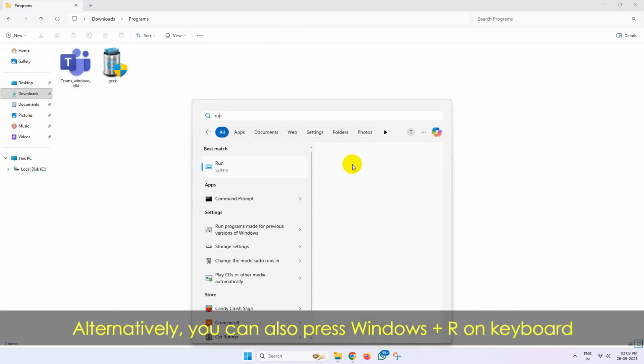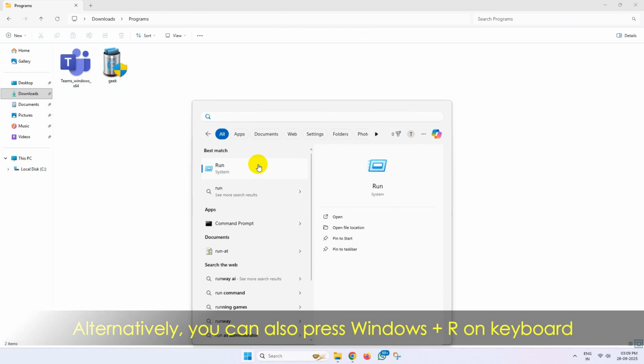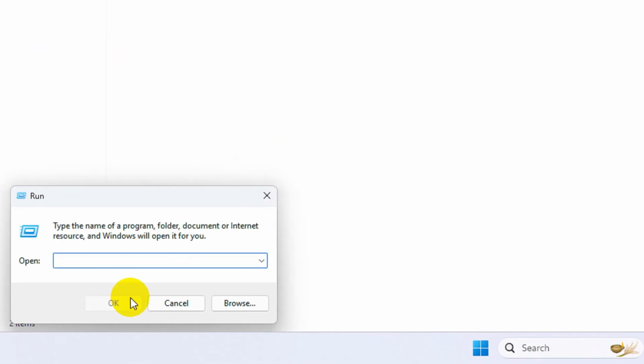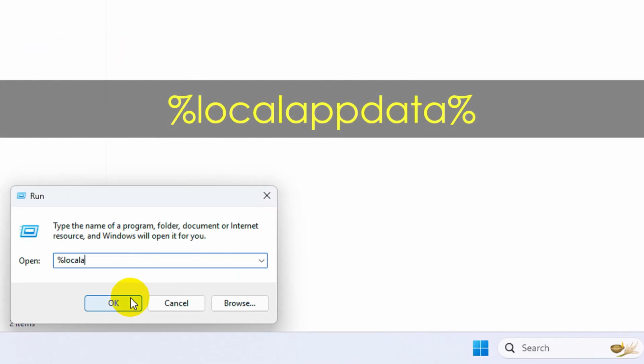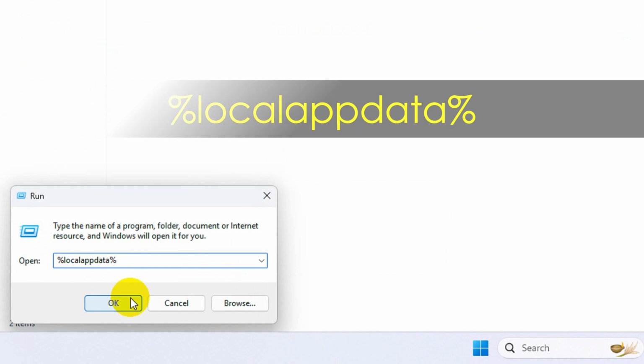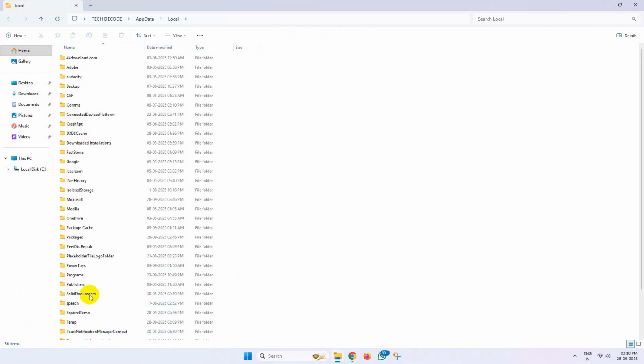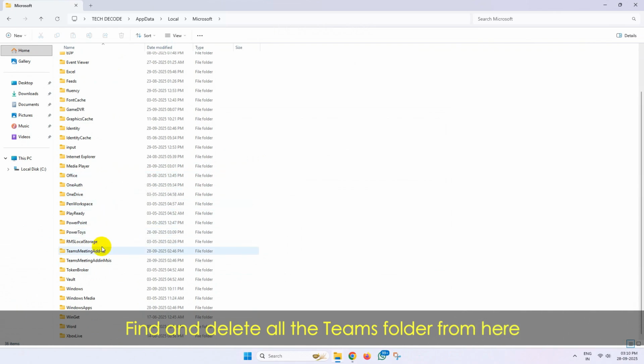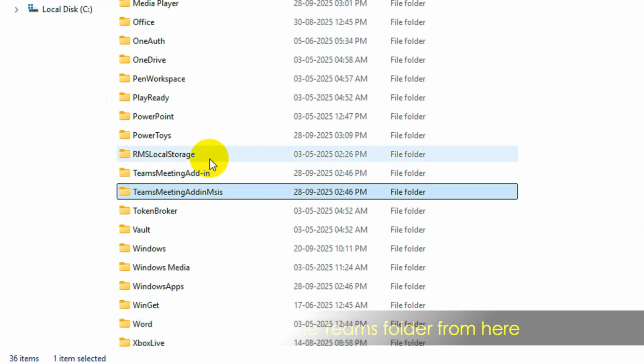Now search for run to open the run dialog box. Here type %localappdata% and click on OK. From here, go to the Microsoft folder. Find and delete all the Teams folders you see here.